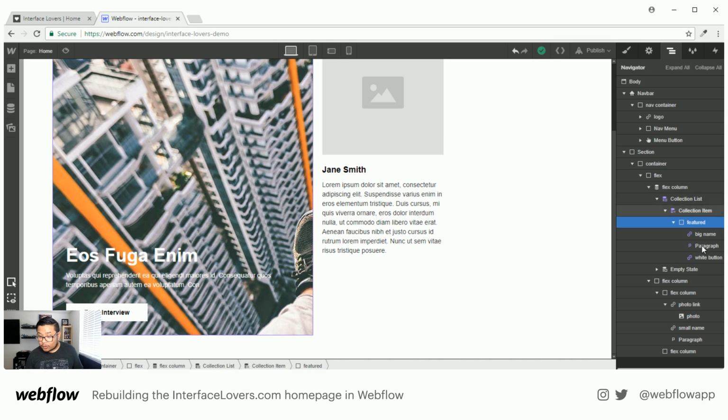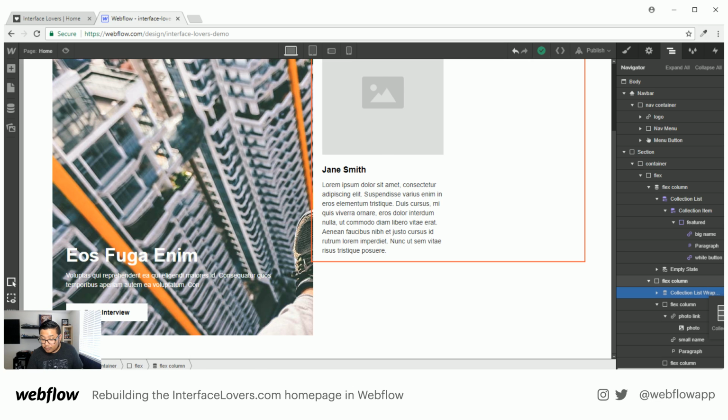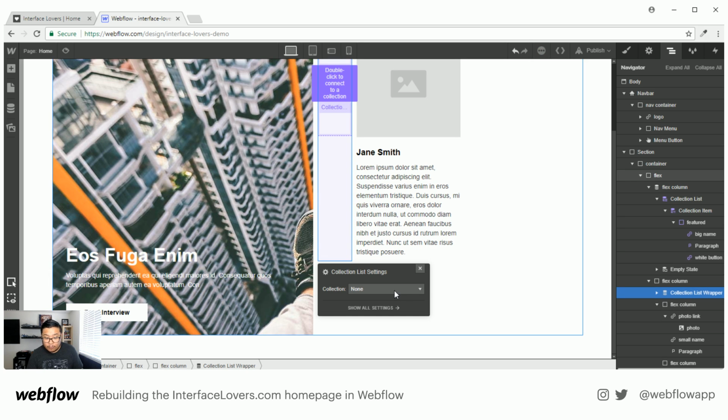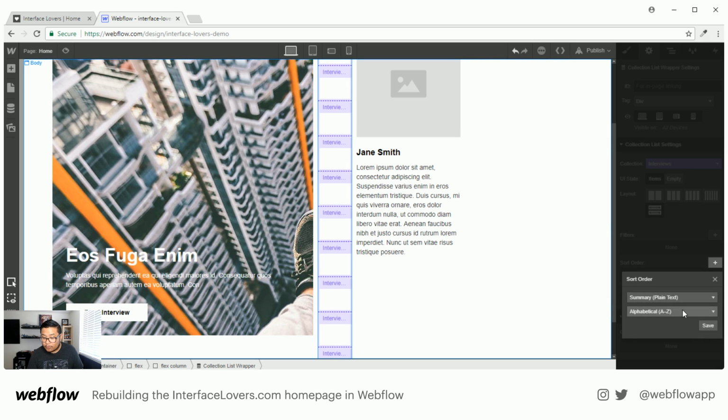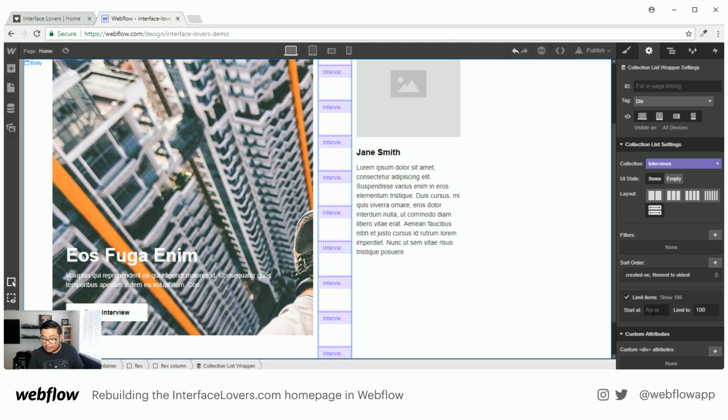Let's add another collection list. And we're going to call it flex column again. Okay, so right here. And we're going to bind it to interviews. And if I go here, the sort order, again, I'm going to do it as created on newest to oldest. But limit items to, let me see here real quick. How many do we have? 1, 2, 3, 4, 5. So this one, we're going to limit it to 5. But it's going to start at the second one, but limit it to 5.